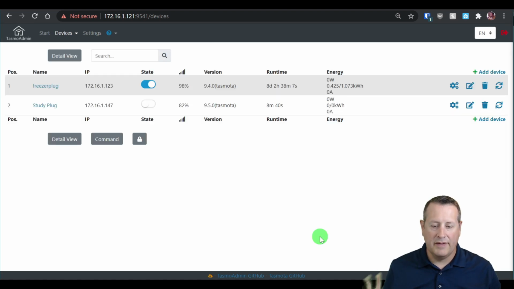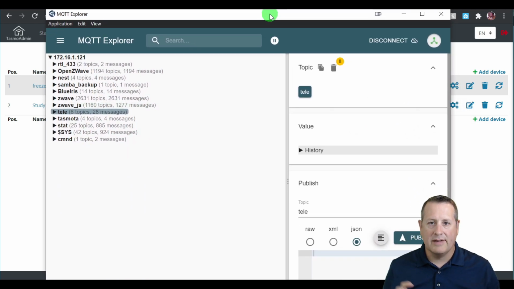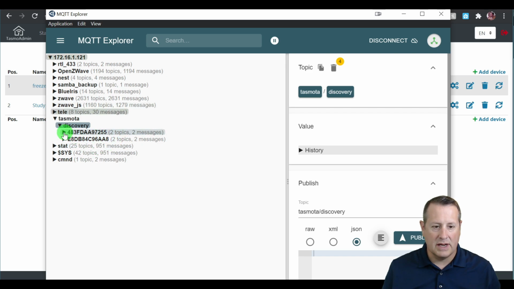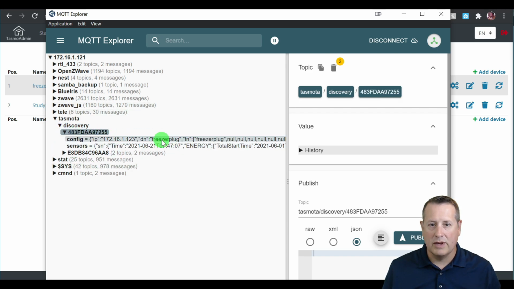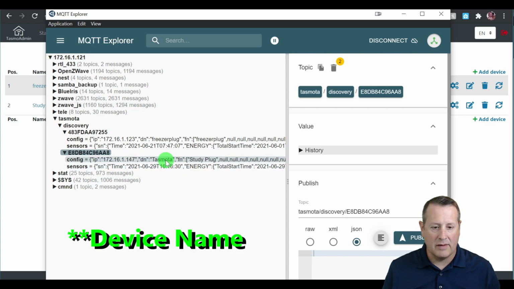Okay, now that we have that configured for MQTT, what we can do is go into what I like to use as the MQTT Explorer, and we can see that we have the device, the plug, talking to my Home Assistant instance. So this is my Home Assistant instance where I've sent the MQTT traffic from this plug. And if I look at the Tasmota topic here, I should see two devices, which I do. One is my freezer plug that I originally had, and the other is my new study plug. And you can see that here as well. And now it's saying it's a topic of Tasmota.